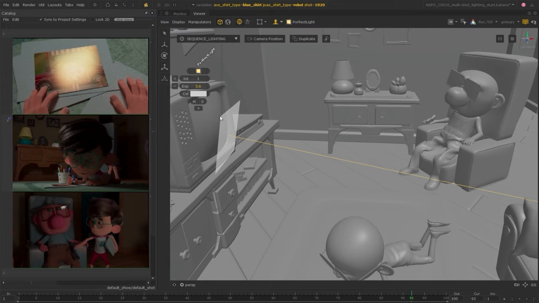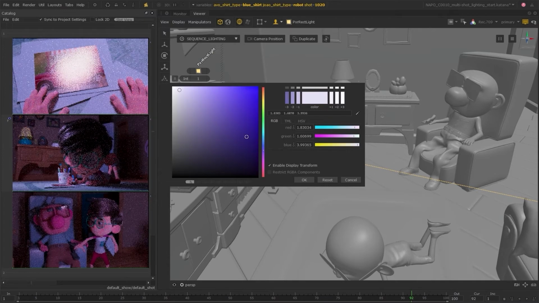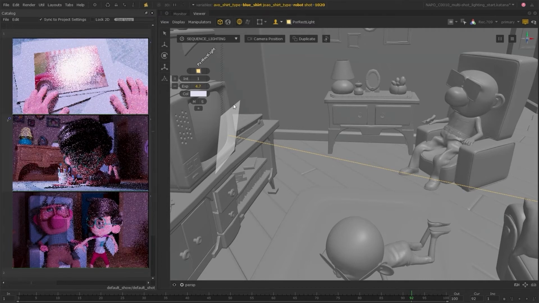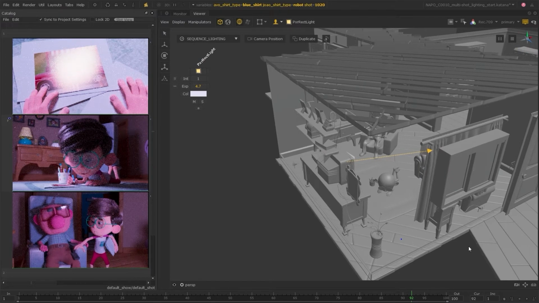So I'm just going to change the colour of the light to a more purpley blue to represent light from the television, and increase the exposure a little more. And once I'm fairly happy, I'm then ready to add a second light. And if I have a look at the environment, there's a window off to the side here. So I'm going to add a light that will replicate the moonlight coming through just a little.